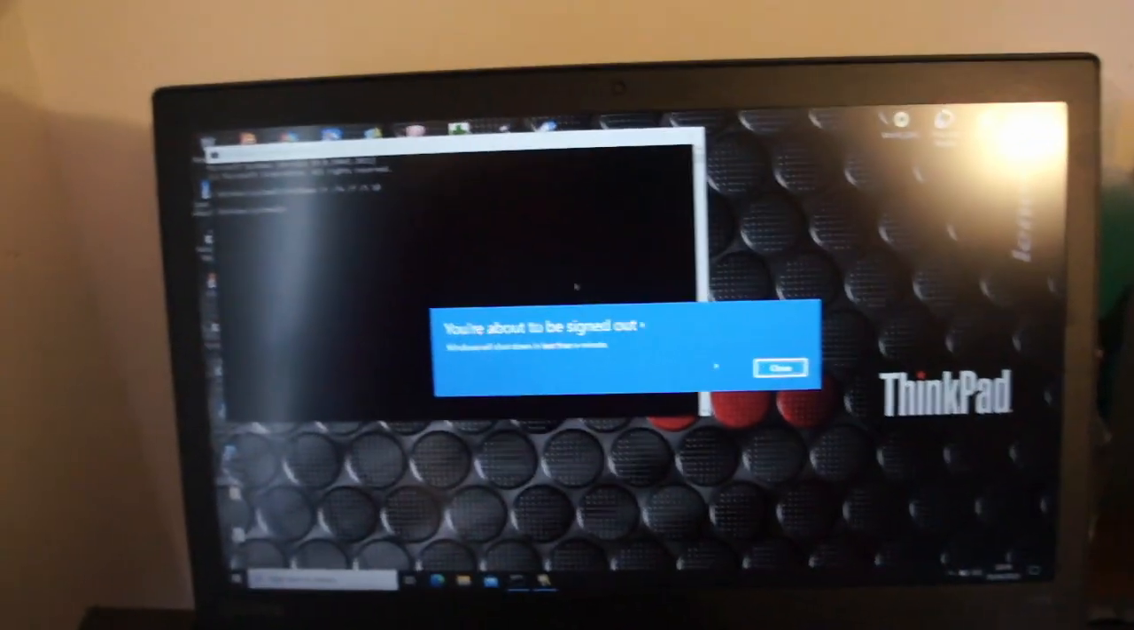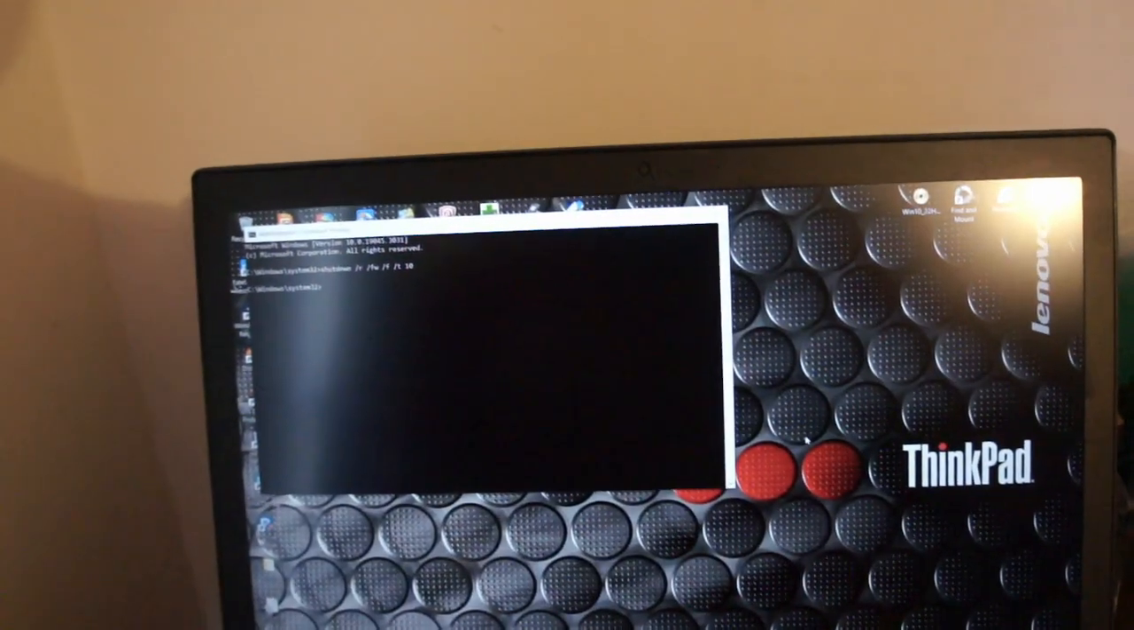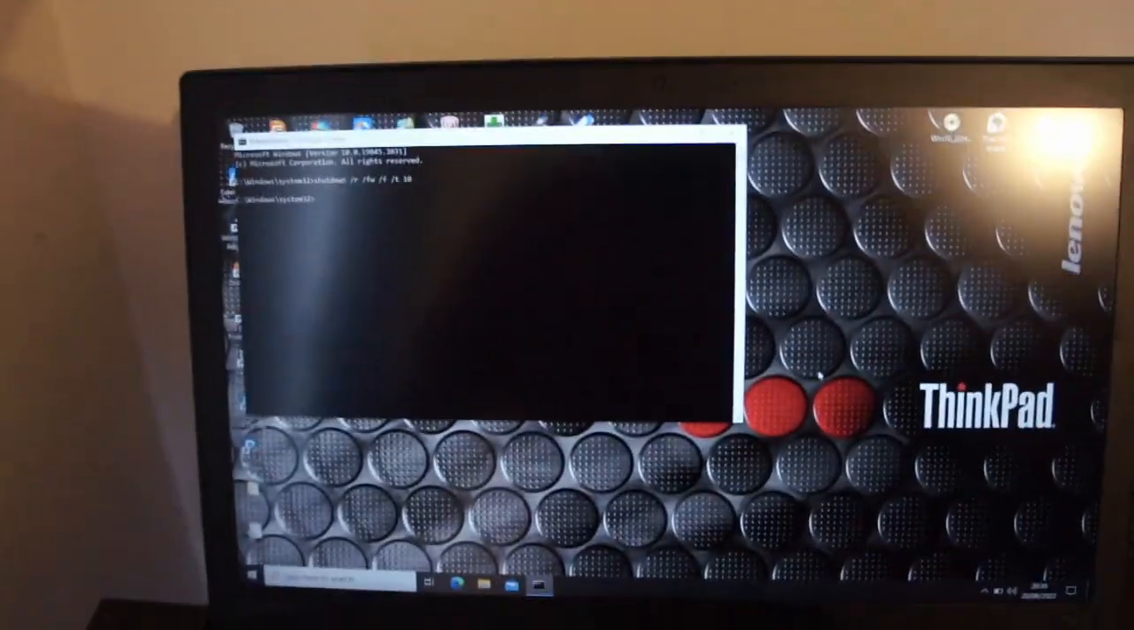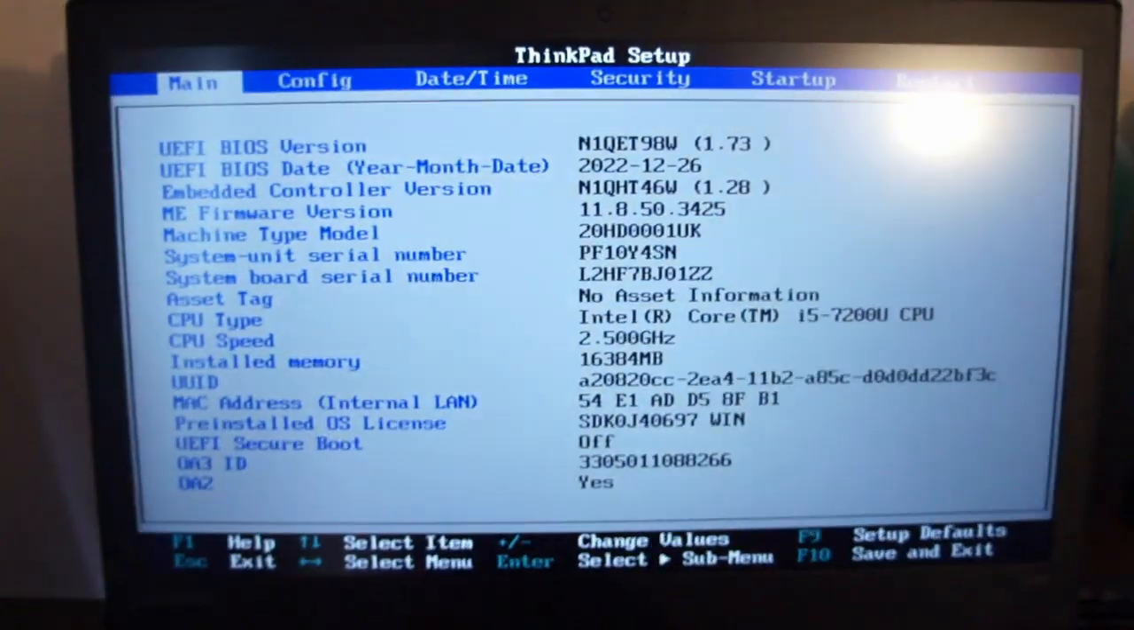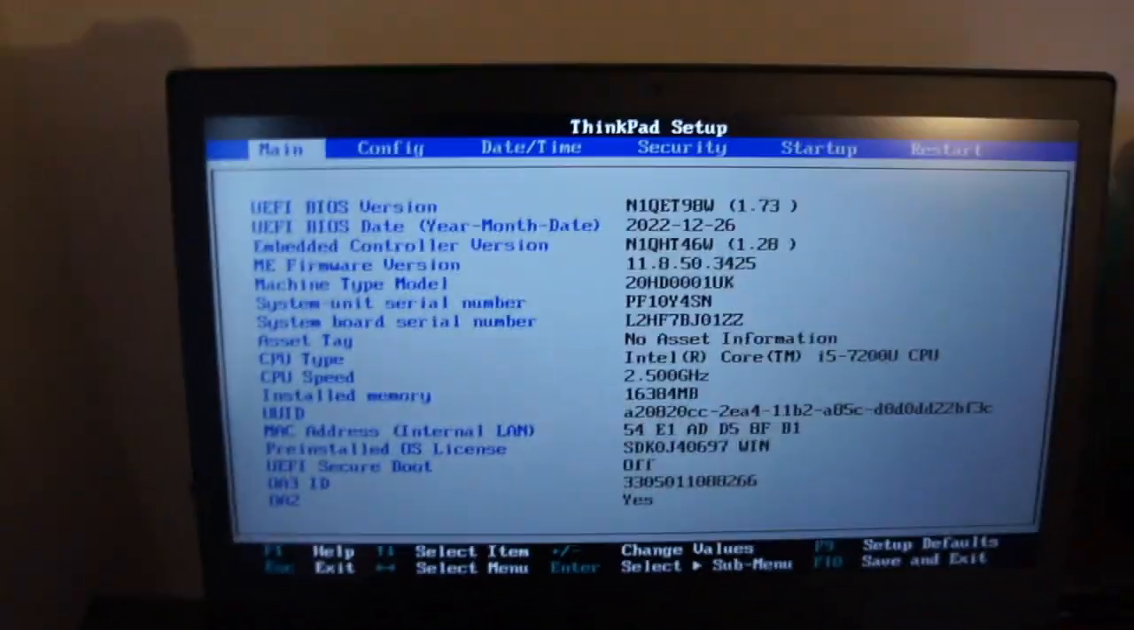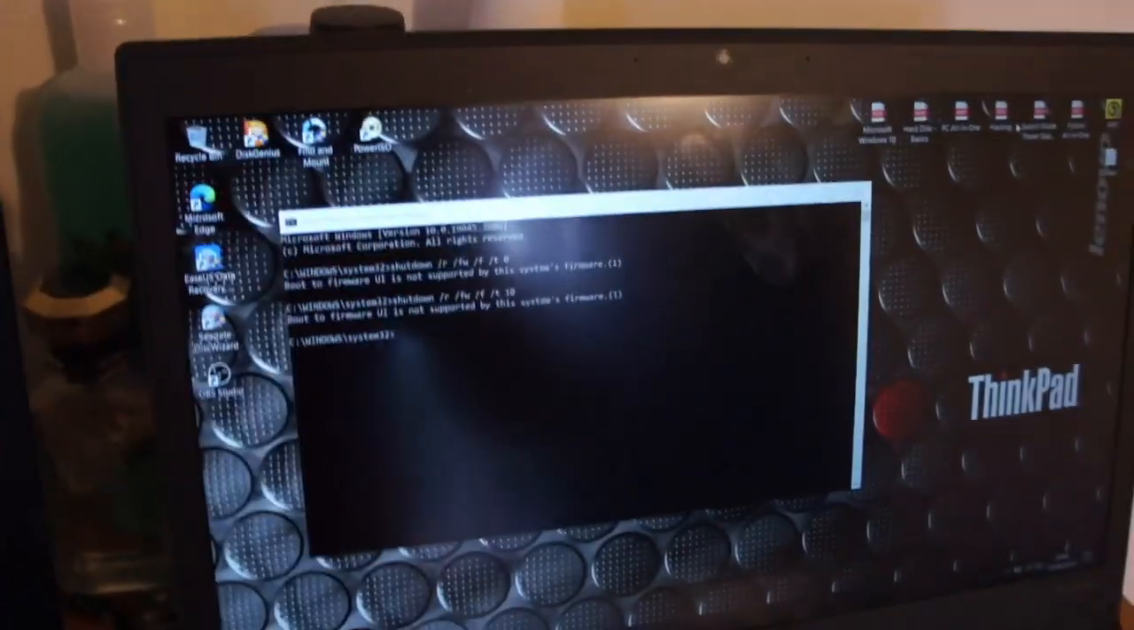It's going to say you're about to be signed out. I've got a slow boot on this as well, so it's a bit of a pain. You could actually just press F1 there now, but there you go, boot straight into the BIOS, which is brilliant. It's just a shame it doesn't work on all of them, but there must be some reason why.